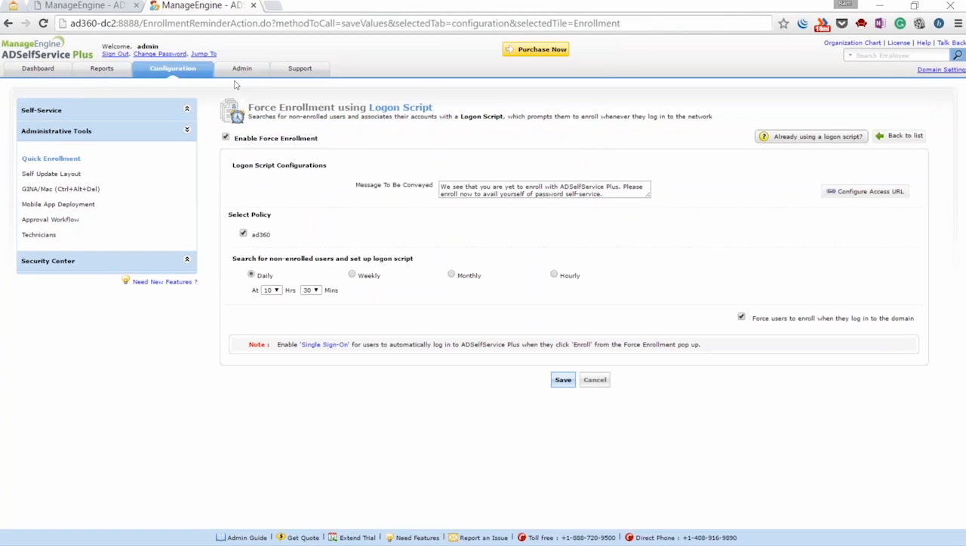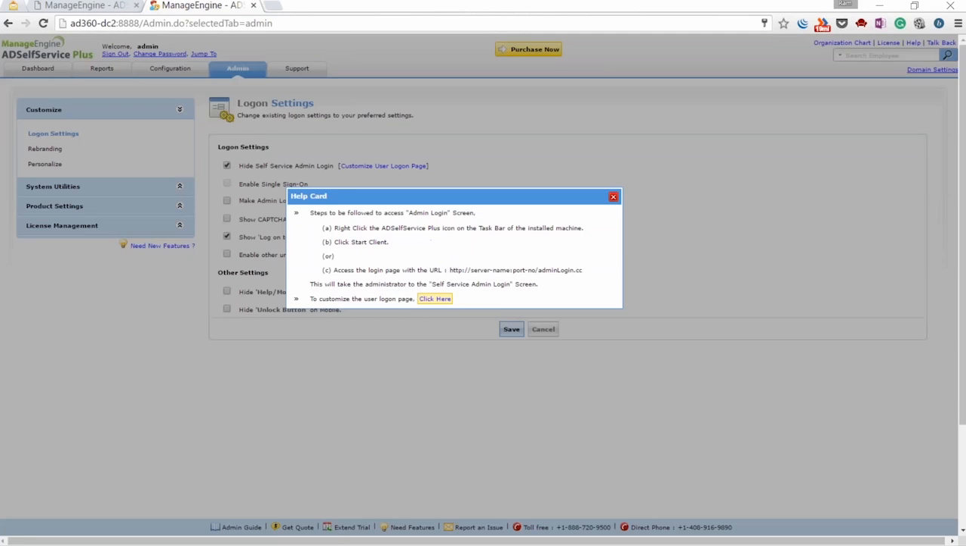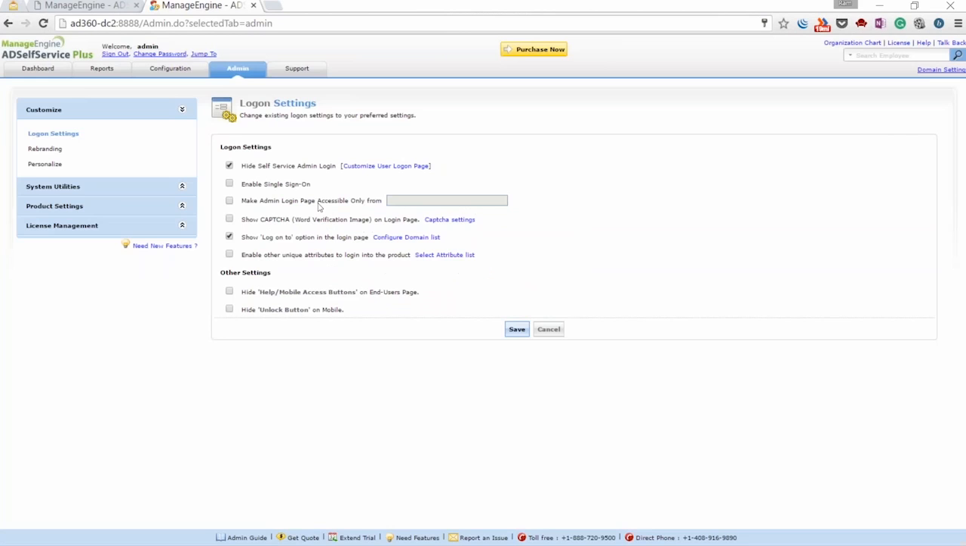For that, I'm going into the admin login and heading to the admin tab and selecting the first option, which is hide self-service admin login. Only after hiding self-service admin login, I'll be able to enable single sign-on. So it's just showing me how to access the admin screen again, because now the default admin login page will be hidden from the login page.